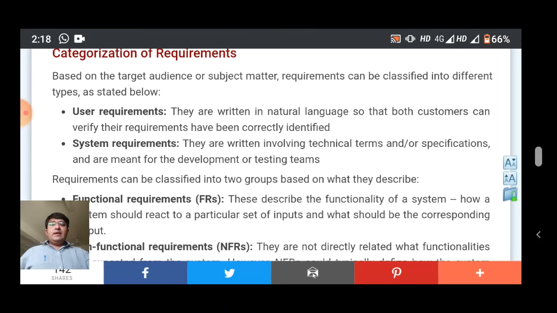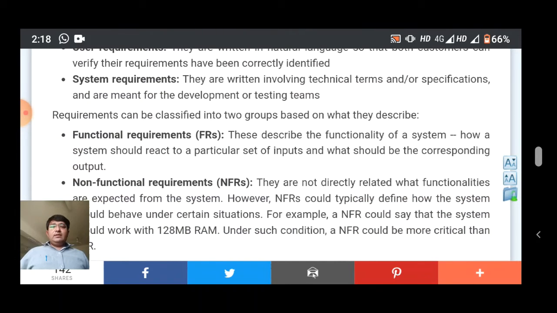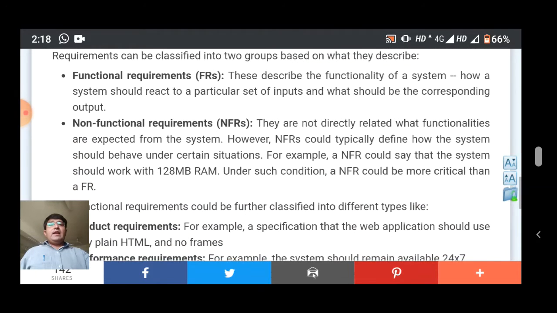Then there are the functional requirements. Here the most important part: functional requirements describe the functionality of the system, how a system should react to a particular set of inputs and what the corresponding output should be. That is called the functional requirement. And the second part is the non-functional requirement. They are not directly related to what functionality is expected from the system.